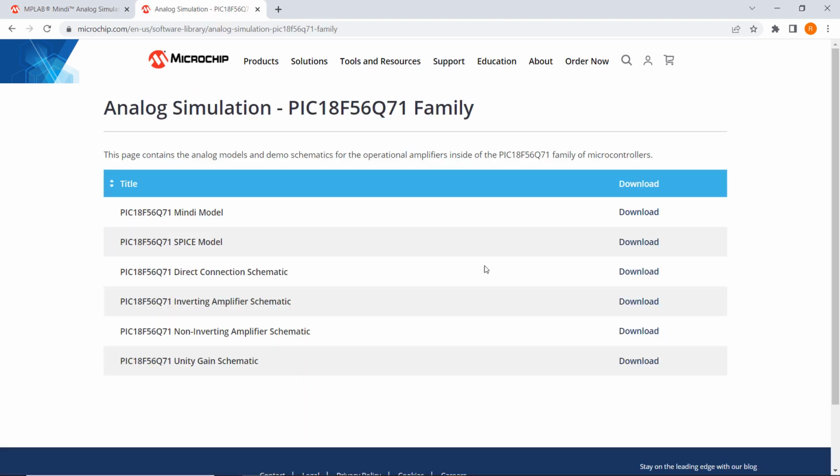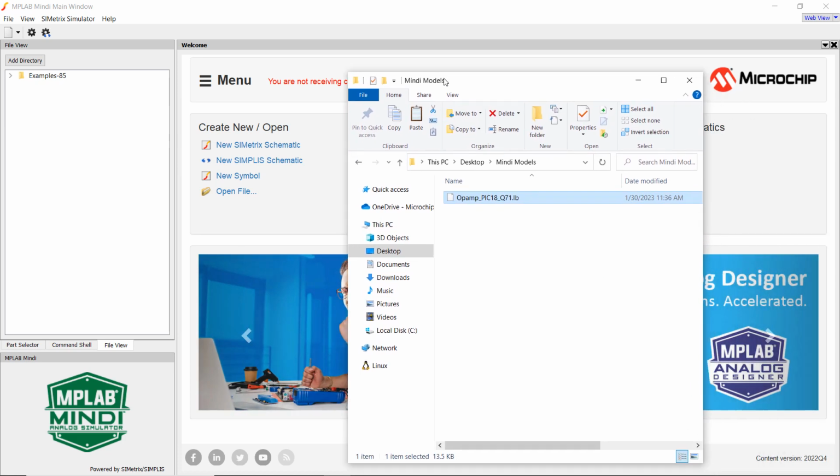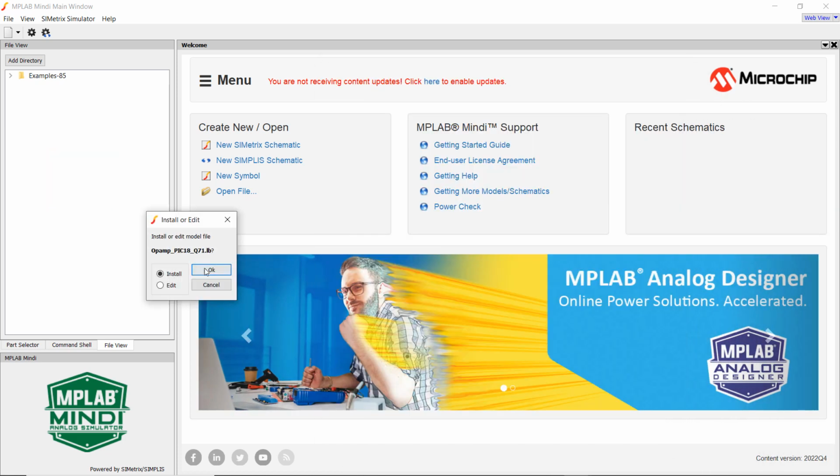On the download page, make sure to grab the Mindi model, not the SPICE model. The SPICE model is provided for use with third-party tools, whereas the Mindi model is designed for use with our tool. After downloading the model file, drag the file into the command shell window of Mindi. You should see a prompt to install the model.